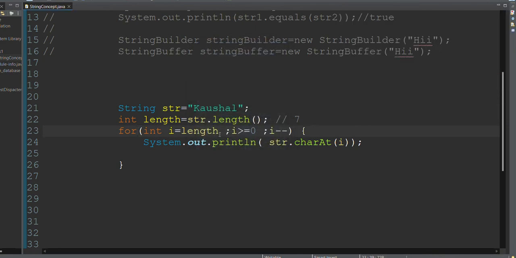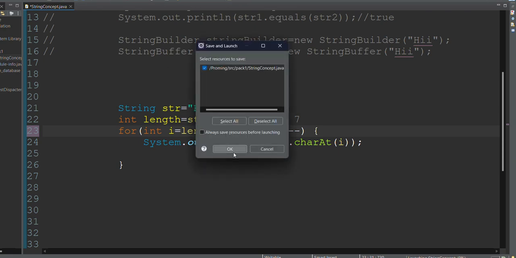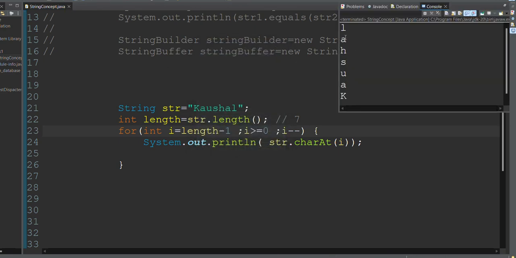So we use length minus 1 because length is 7. 7 is 0 1 2 3 4 5 6, and 7 is empty. So we get an exception, and to fix the exception we go for length minus 1. Now it's coming as the 6th position. Now the L will be printed. You can check L is printed or not. So starting from L, it's printed up to K.